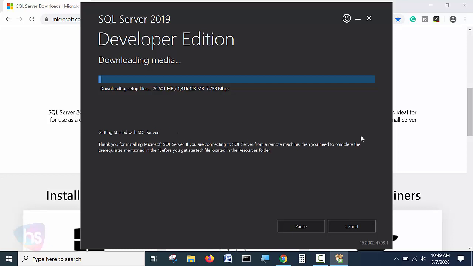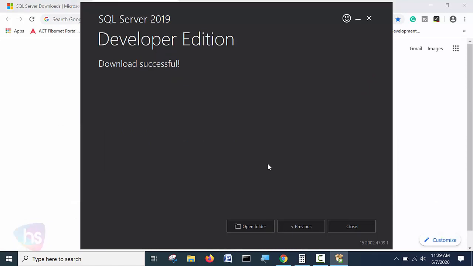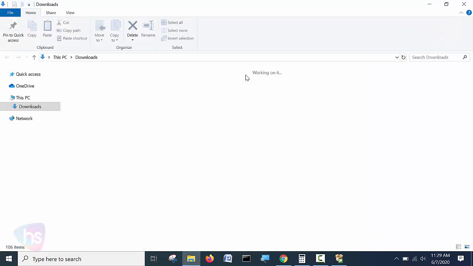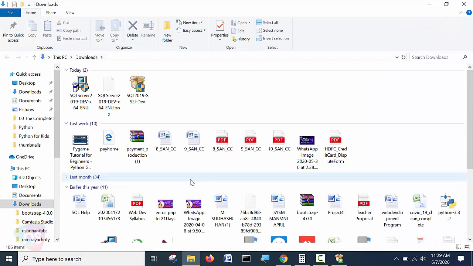Please wait here. Once the media is completed, we'll initiate the setup. Here you observe, SQL Server 2019 Developer Edition downloaded successfully. Now either choose the option to close this window or open the folder. Now I am straight away initiating the setup here, so I've chosen to open the folder.